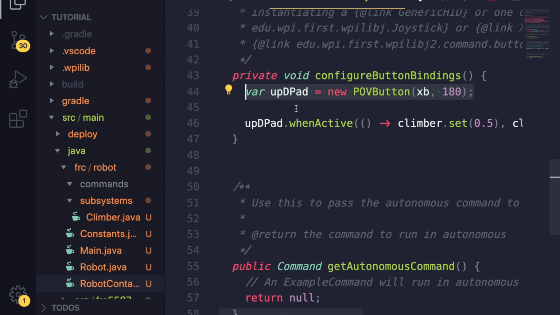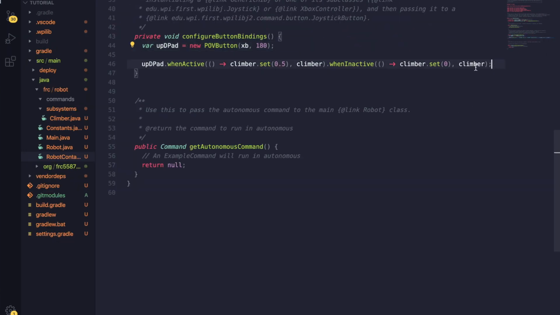Then, we specify that this is a new type of the POV button, which stands for point of view button. This means that we're using the D-pad on our Xbox controller. Next, we say which controller we're using and the value of the button. Then, we actually say what the button does when it's pressed. Here, we see that while this may look complicated, it's actually fairly simple when broken down.